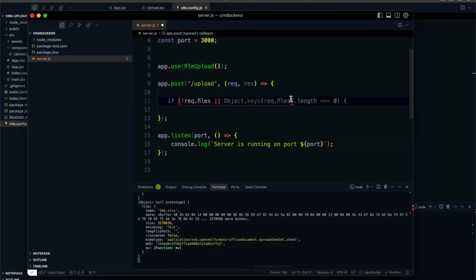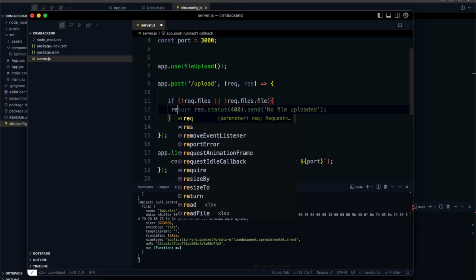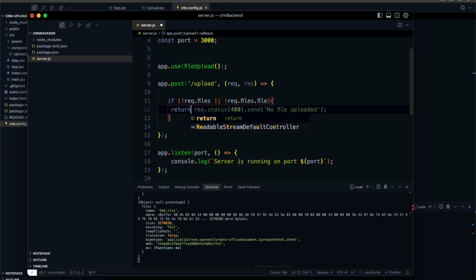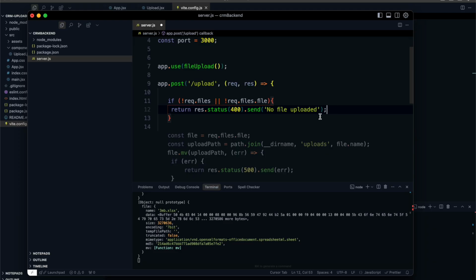I mean, Cursor is suggesting some other code, but I just don't want that. I'll just say and also request.files.file doesn't exist. So in both cases, what I want to do is send a response. I'll just say return response status 400, no file uploaded. Okay, so this makes sense. So if there is no file, I just want to say that no file is uploaded.